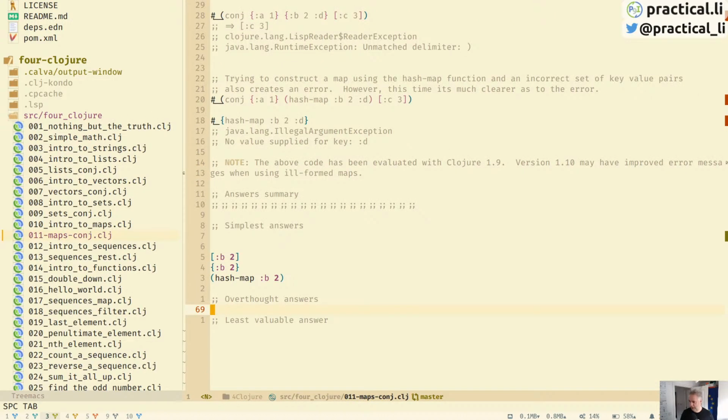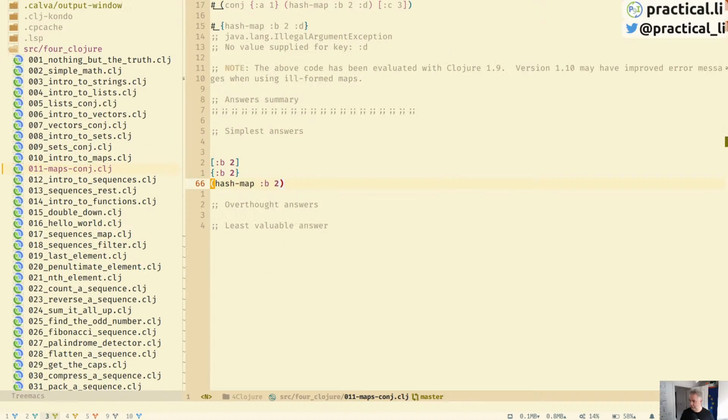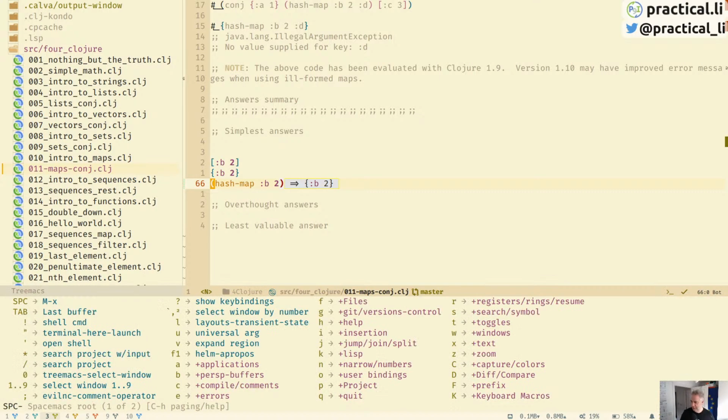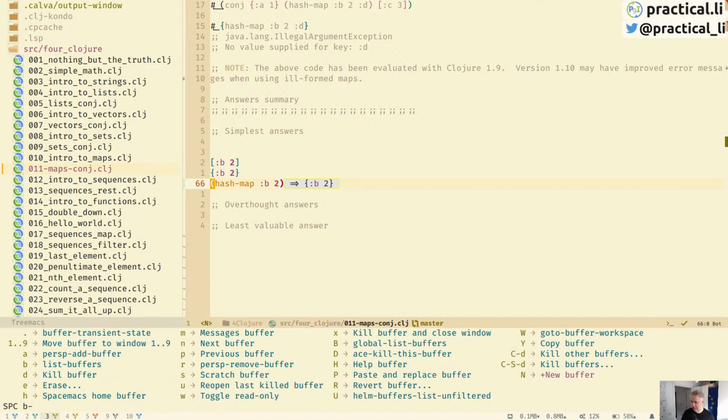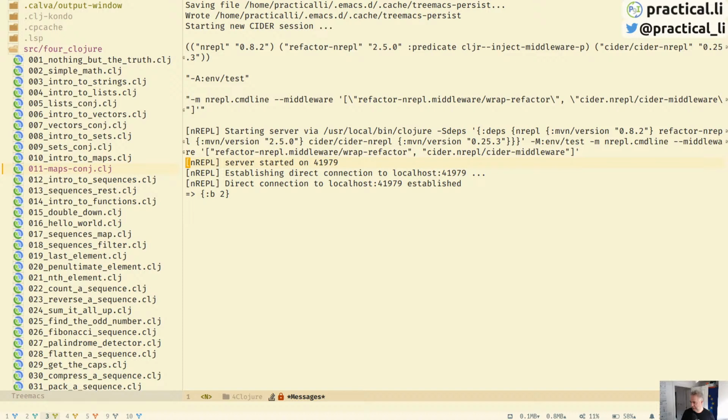We can go in and evaluate code. There we go. And if we look at the messages buffer, oh, I've still got my debugging code in here as well. Oh, that's quite handy. So it's where we're calling cider jack-in.